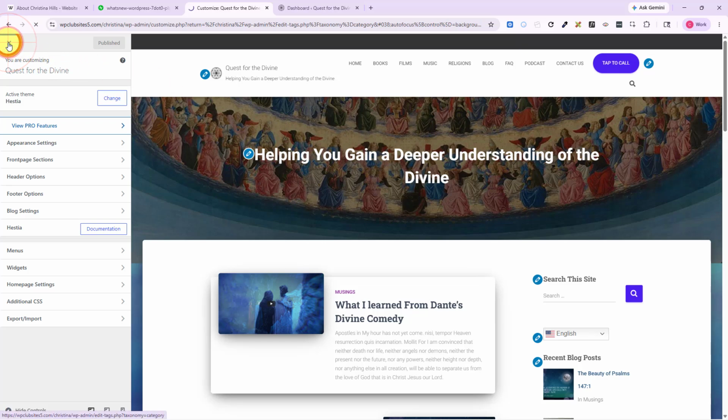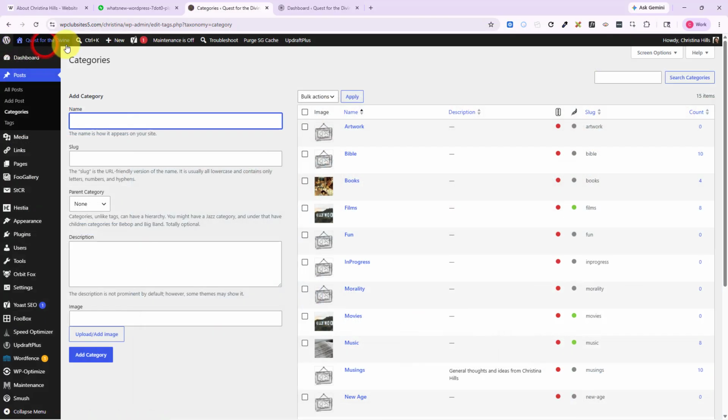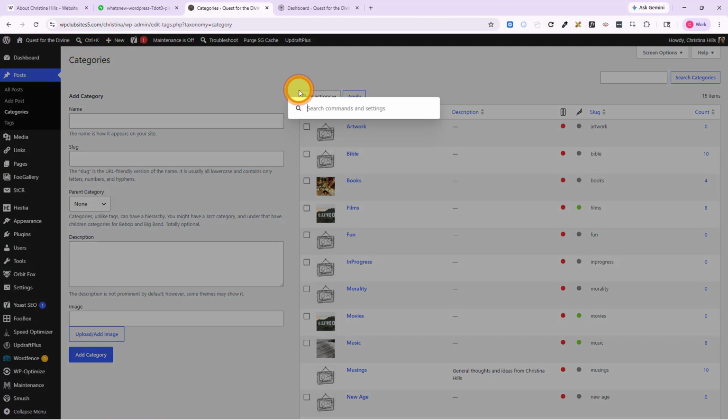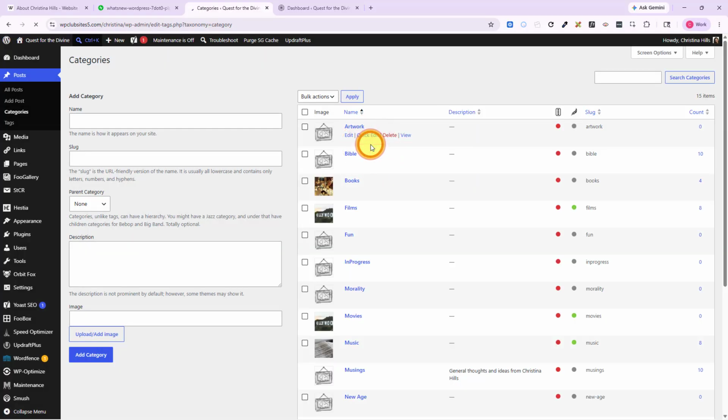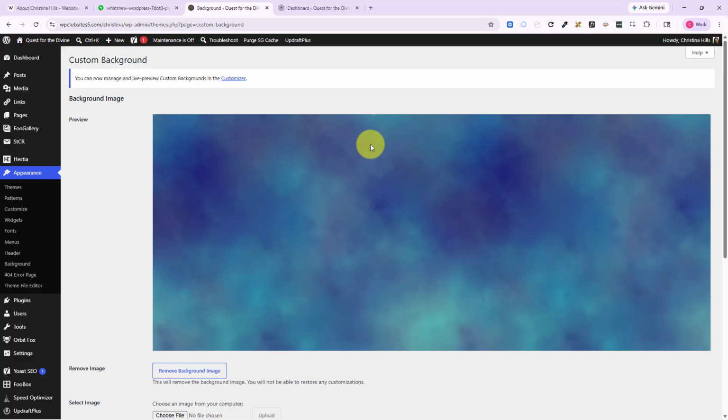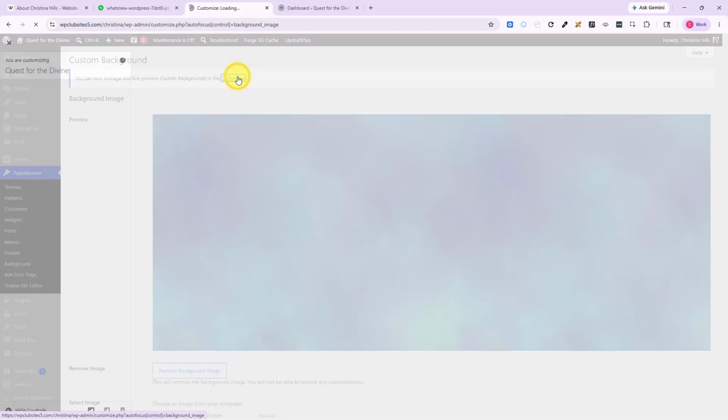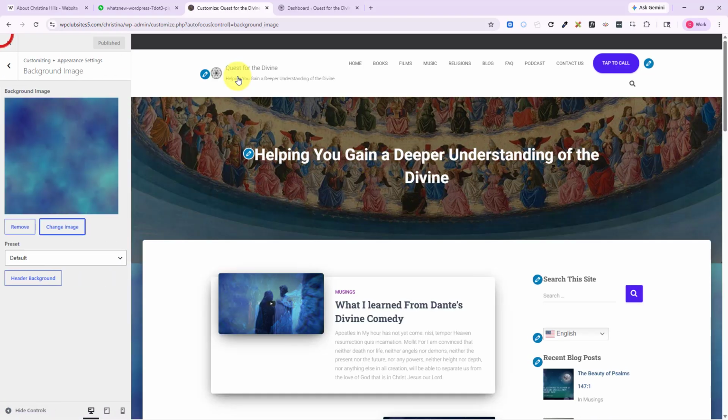Let's go back and try that again. Control K, background. Let's look at the second one. So it's taking you to two slightly different places. So now it's taking us to Appearance, Background. And there's also a reference here that you could go to the customizer. And it popped up the background here. So let me X out of that.